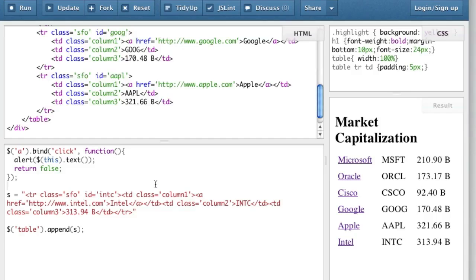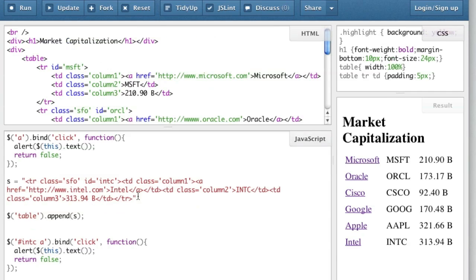So now how do we solve this problem? How do we attach an event handler to the Intel record? Well, we can do it by performing the same operation, by binding this function to the Intel link. And here is the code for that. This code remains the same. After inserting the record, I am selecting the Intel link, and to that link I'm binding a click event and I'm passing the same function.